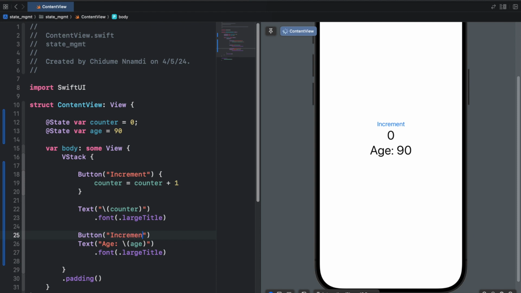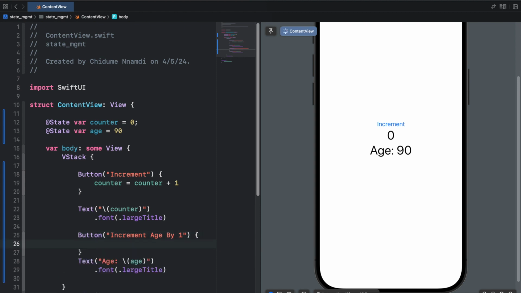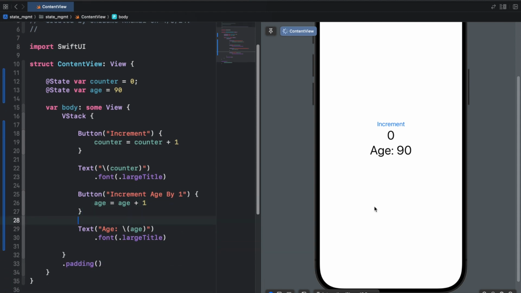Now let's say increment age by 1. Then we'll add our closure function and come here and say age, increment it by 1, age plus 1. So our view is rebuilding. So you see, whenever we click on this button, it will change this age by 1 from its current value.